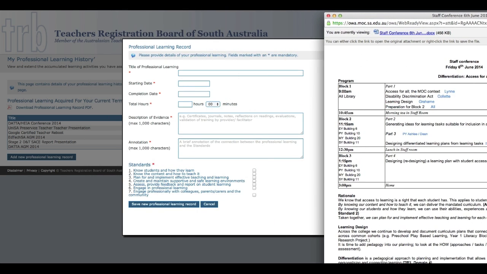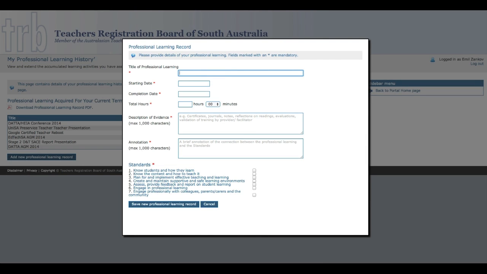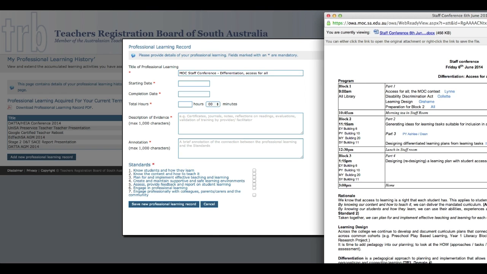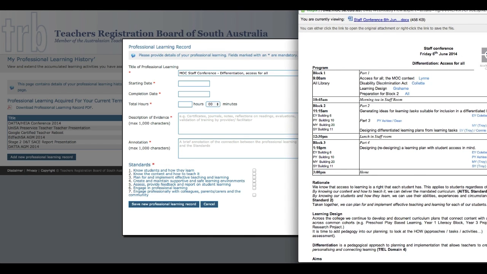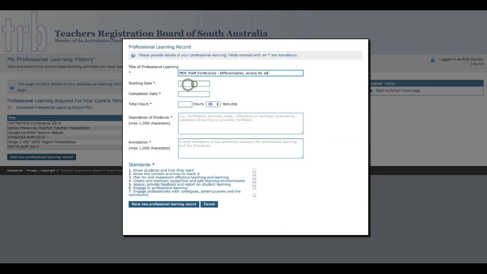So here I actually type in MOC, short for my school, staff conference. And just give it the name. Hopefully I've spelled that right. And then I want to put the date and the completion date. So it was on Friday. And in terms of hours spent, it was a whole day conference. So I'll put here, it was 7 hours.